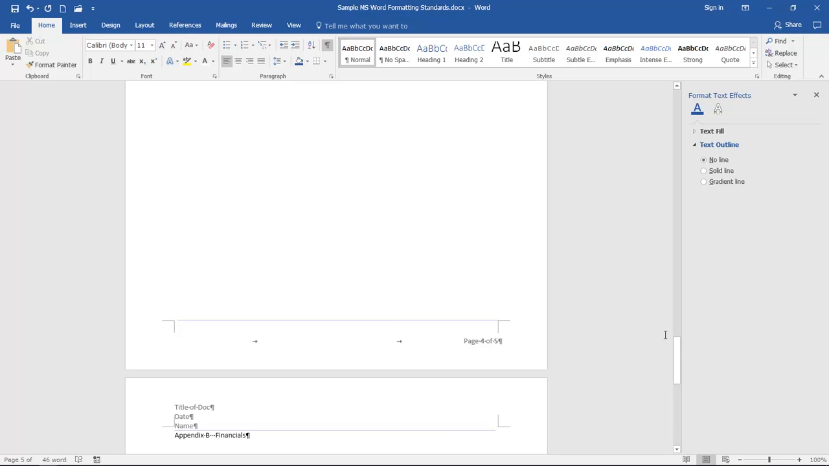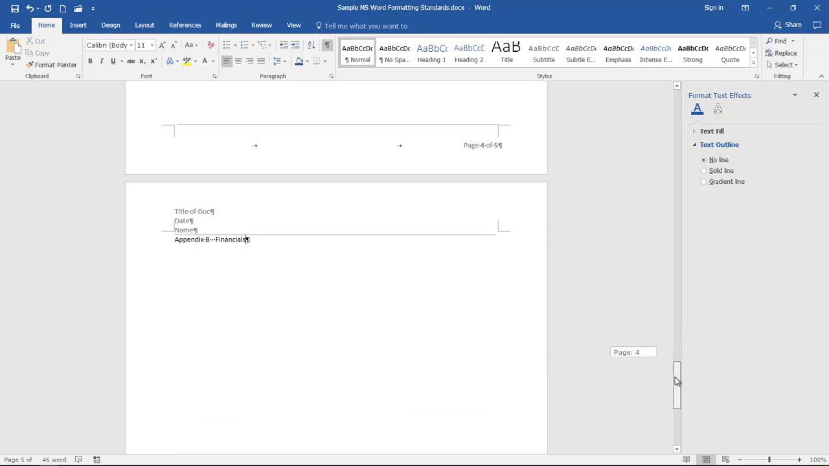I'll go to Microsoft Word and show you how to put in a Microsoft Excel diagram inside a document like this. Okay, so Appendix B, Financials.